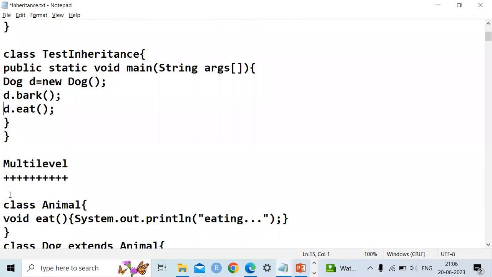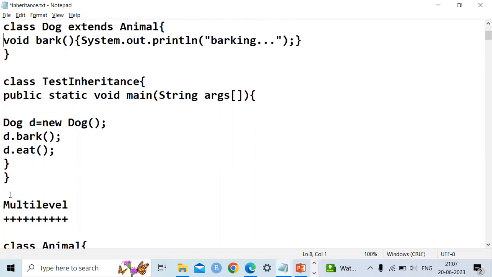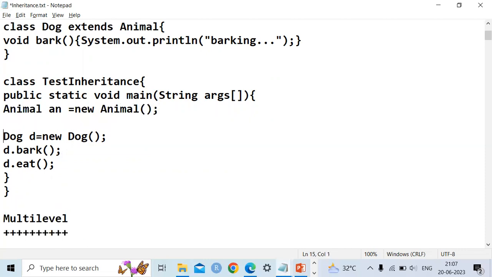Can we declare the object for the parent class also? Yes. For example, I will declare like this. The first class is the animal class. I will write Animal an equals new Animal. This statement allows you to create an object for the animal class.